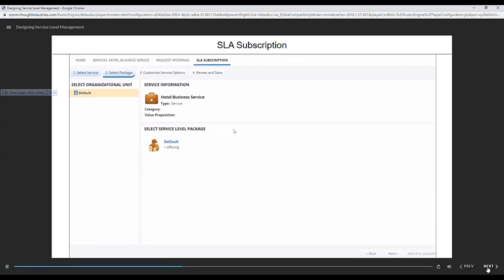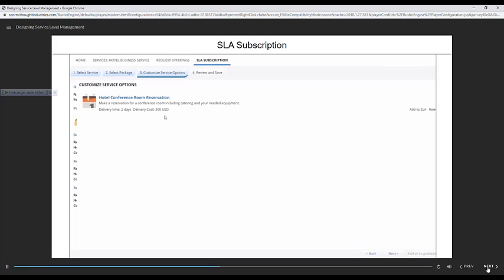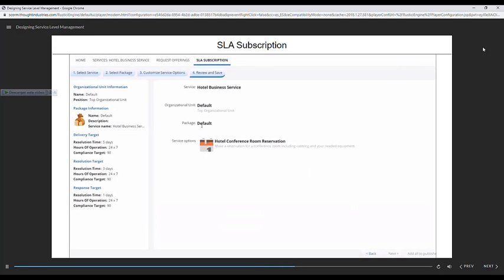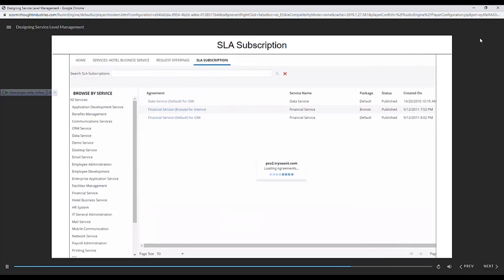You'll see the default service level package that was just created. Click Next to see the service request offerings associated with the SLA subscription. Click Next to customize it if you need to. Then, click Next to see a nice overview of everything that you've done with the targets. Review and make changes if you need to before you save.